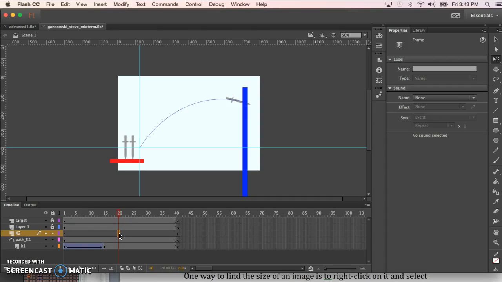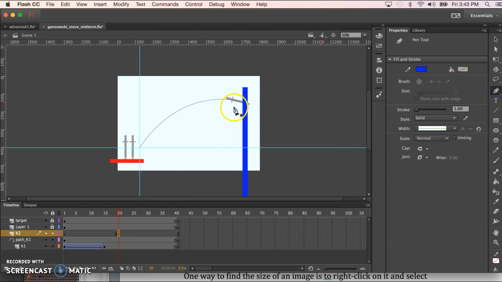So I'm going to click there, press F7, come out with the pen tool, and this time I'm going to do kind of a wacky path here. And I'm just doing a series of clicks and drags to keep this thing pretty smooth.